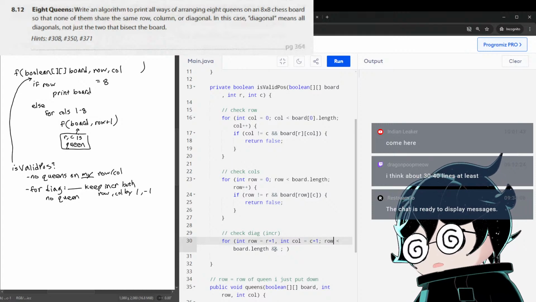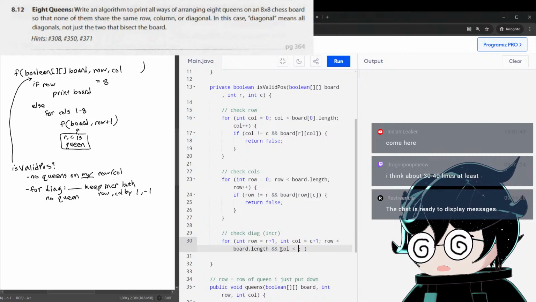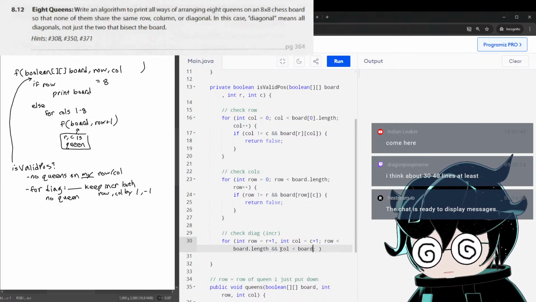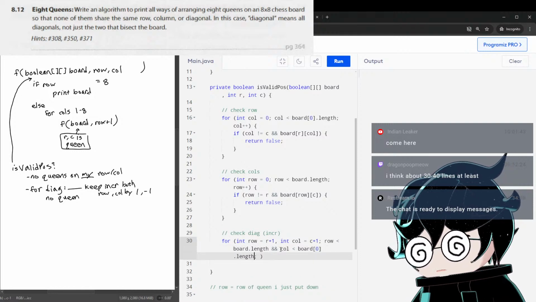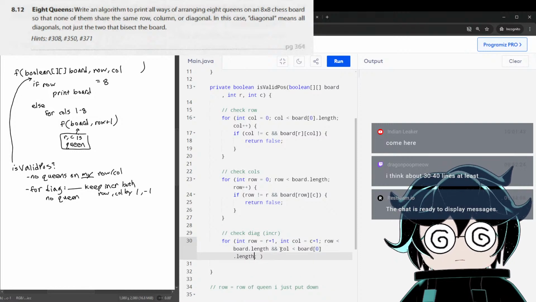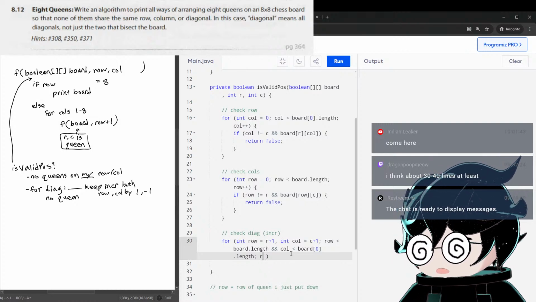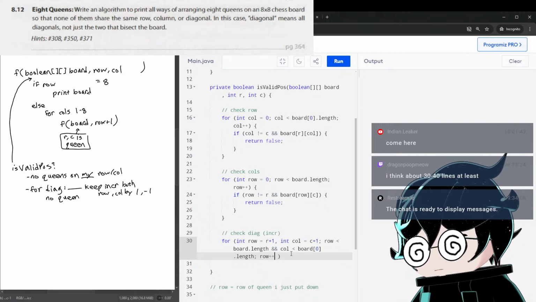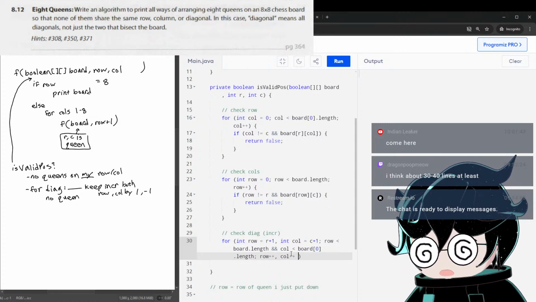So while my row is less than board.length and, oh my goodness, my brain, it hurts. While column is less than board.length, and then I keep incrementing my row, comma, column plus plus.